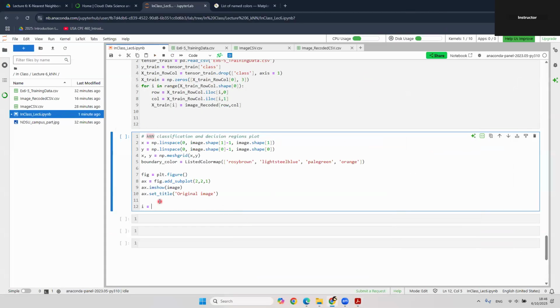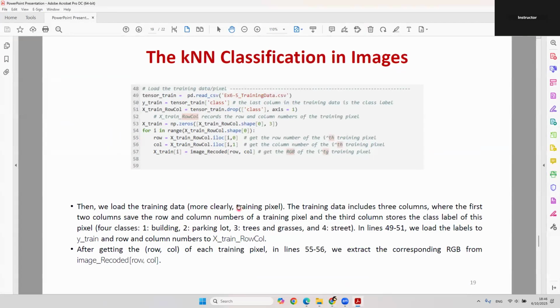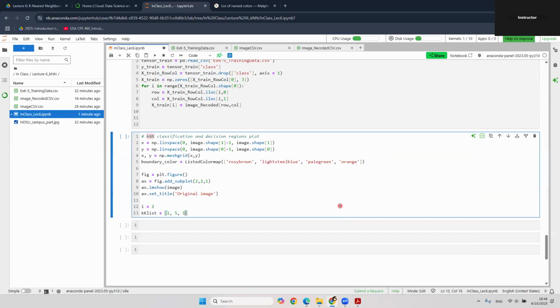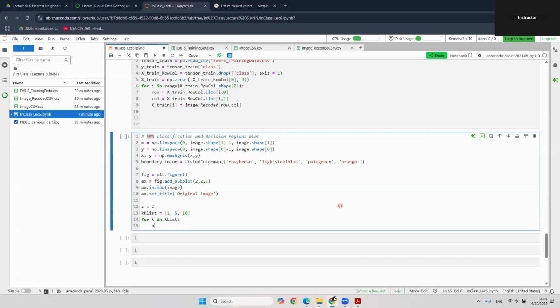Okay, so where are we? Now I will have i equal to 2. Why? Because I will start this number at 2, and I will create a k list equal to, what did I use? 1, 3, 5 maybe? 1, 5, 10. Okay, it's here. I use k list of 1, 5, 10, and then for k in k list, first of all, let's make a classification model equal to KNeighborsClassifier with n_neighbors equal to k.